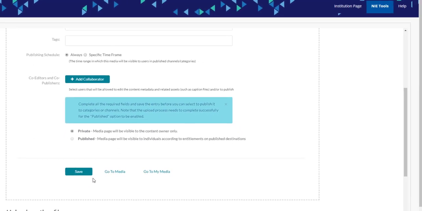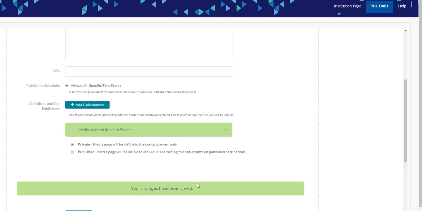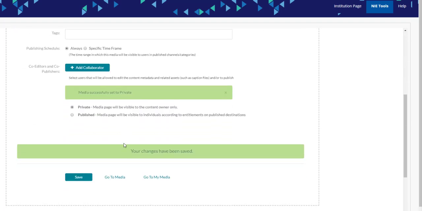And below, I scroll below and click on Save. Okay, it says your changes have been saved. And over here, when you scroll up, it shows your upload is completed. So once I click on Save, then I can click.